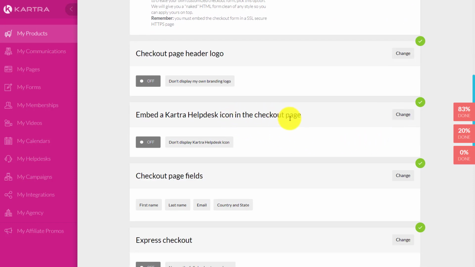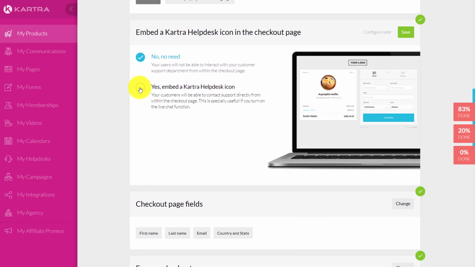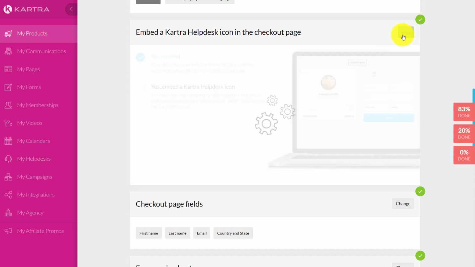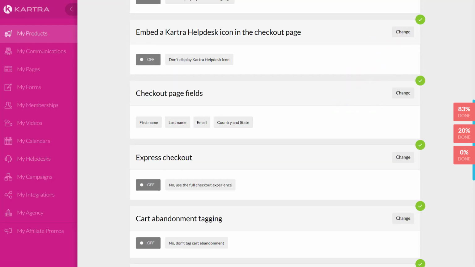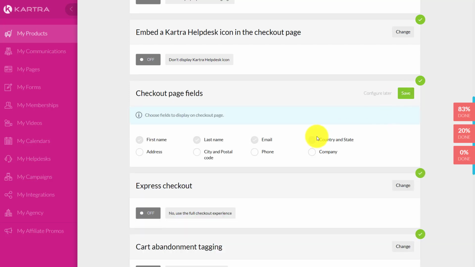And this is a help desk icon. So maybe someone has some questions before they check out. You can actually have little symbols that pop up for your help desk. You would need to configure your help desk here before doing this. Now, I haven't done a video on help desk. If you want me to do a full tutorial on how to set up your help desk, just let me know in the comments below. Okay, this part I actually really like. And I can actually change the fields.